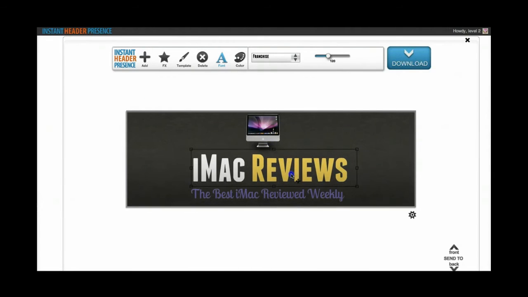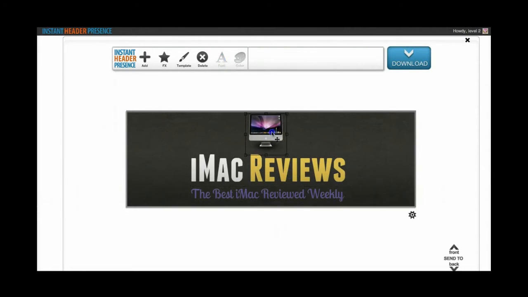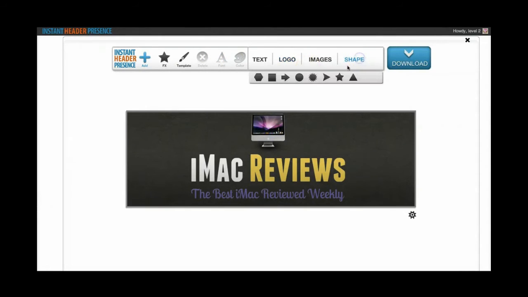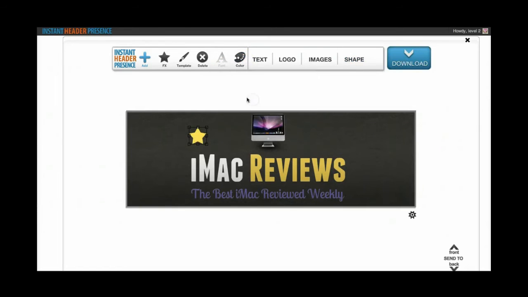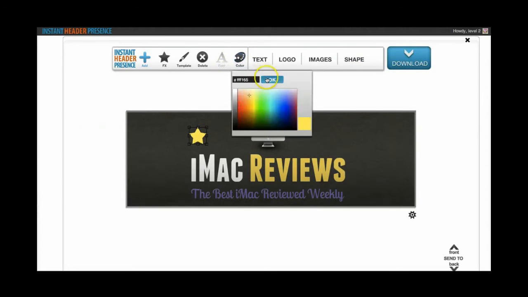Okay, so so far it's getting to look good. I'm going to add some stars. We have built-in shapes here, and these are very, very versatile. I'm going to show you what you can do with them. If I click on star here, I can add a star. I'm going to add one here, and use a yellowish color.